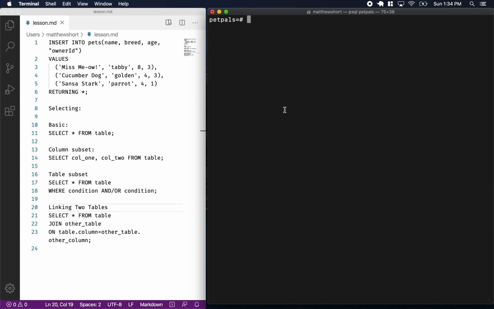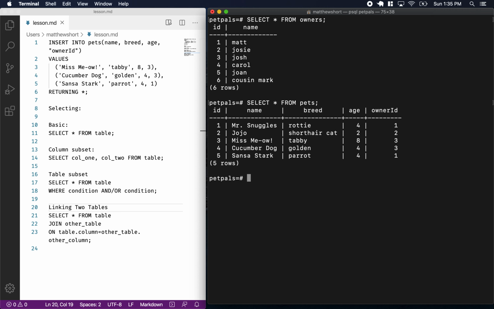And then lastly, we have our 2 tables, select star from owners and select star from pets. And maybe we want to get Mr. Snuggles and their owner, or Jojo and their owner, and so on. The way we do that is we can glue 2 tables together, and the way we do that is with join syntax. So I'm going to start select star from, and I'm going to specify my first table name. I'm going to say from owners, and I'm going to say join pets, which means connect the owners table to the pets table. Then I have to specify on. How do I join them together? How do I glue the 2 tables together?